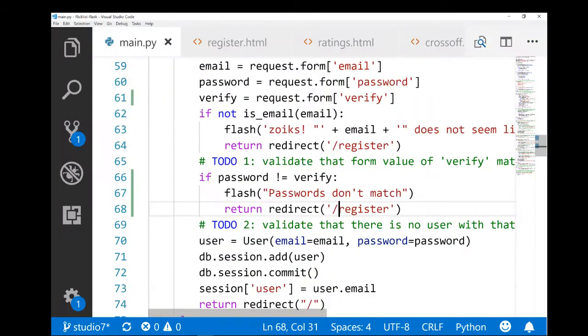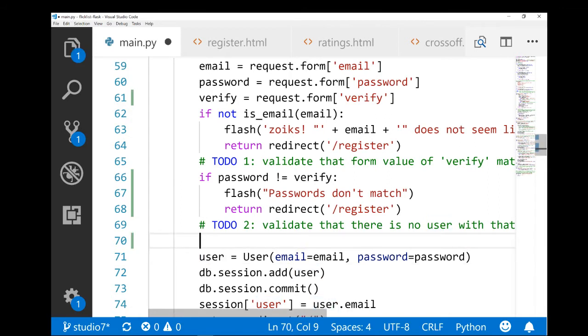So how do we check this? We want to validate that there's not a user with that email address already. How do we do that? I got to go back to the database.